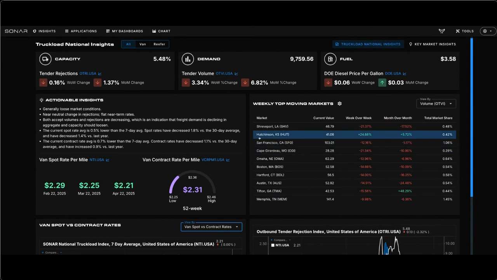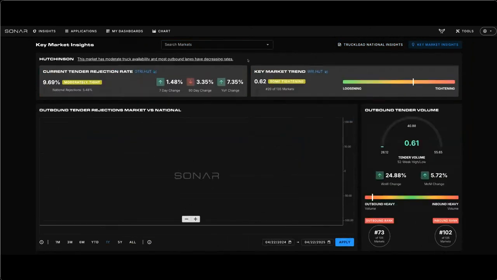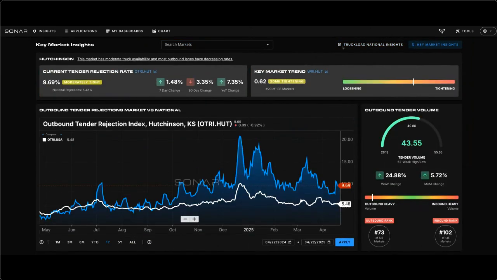So what I'm going to do is click on this Hutchinson, Kansas, since there's been an increase in their volume over the last week. It's going to take me over now to this key market insights, and it's going to give me some more detailed information around that market. So remember, of course, the truckload national insights is going to be all USA information, and then the market level information will be specific to your market.